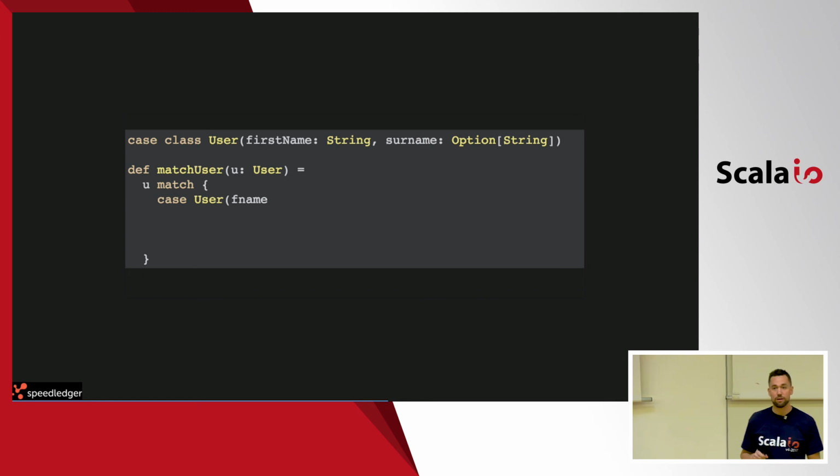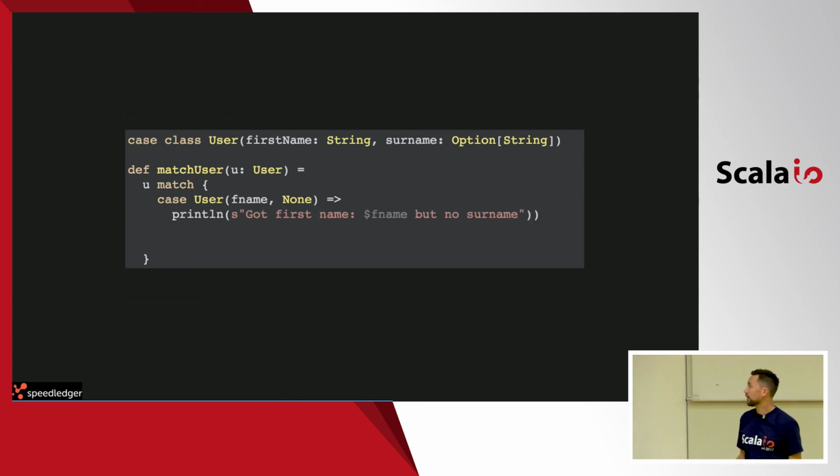So we extract the value from the first name into a new variable called fname. And then we say to it that don't match anything, or only match if the surname doesn't have a value. So we're filtering away everything that has a value for the surname. So what we get is that we get the first name but no surname, and we can type that.